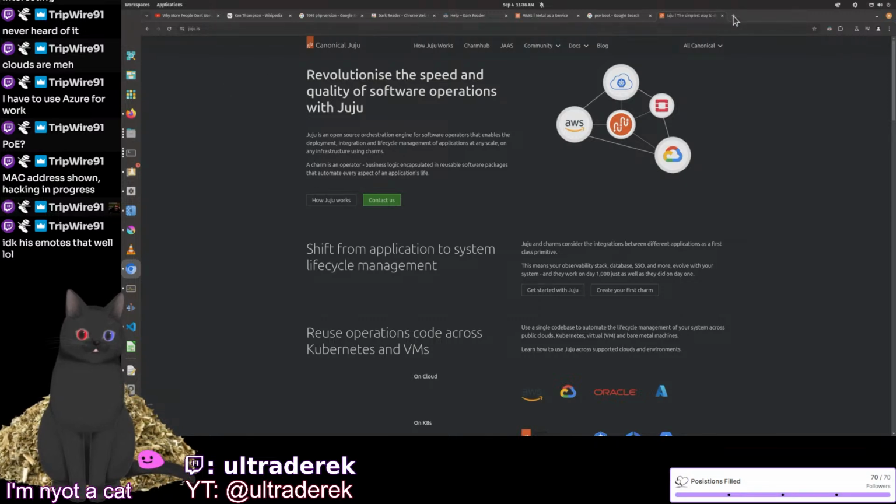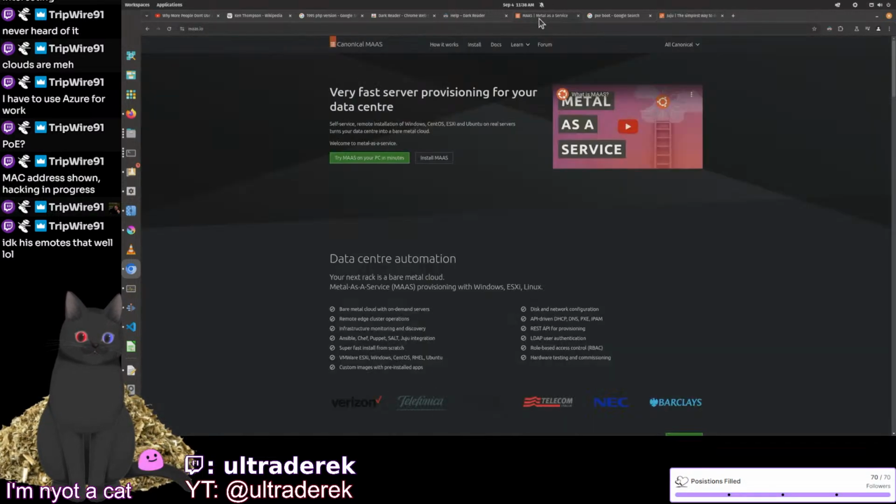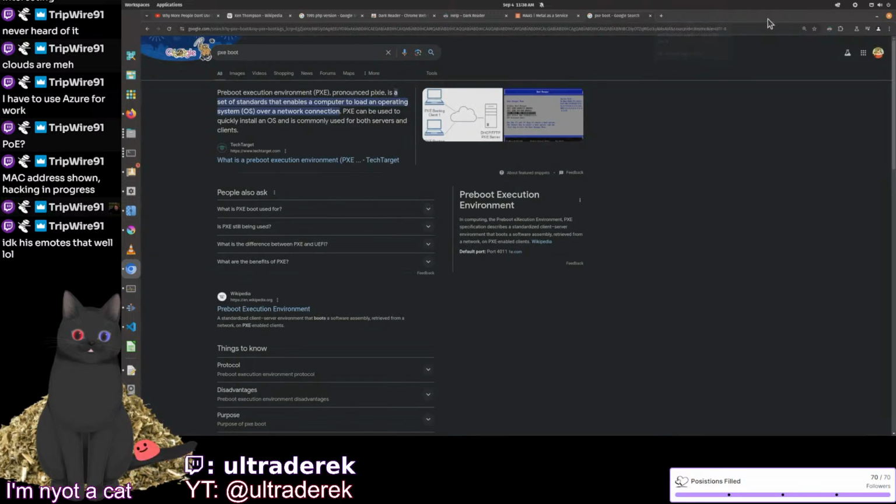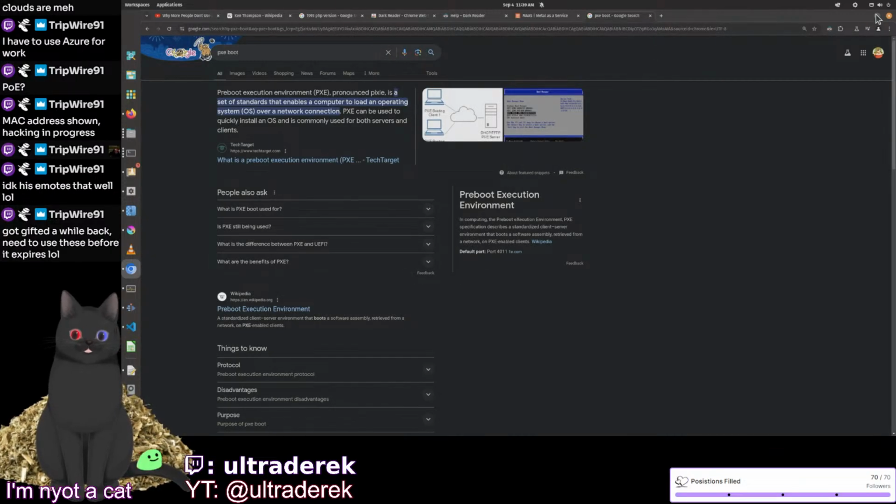Yeah, so I'm not going to do a Juju, but I do like the MAAS setup where it's easier to manage multiple computers with it, I think. Especially multiple servers. If you have more than one server, I would definitely use that.